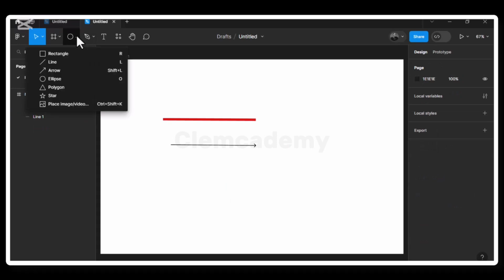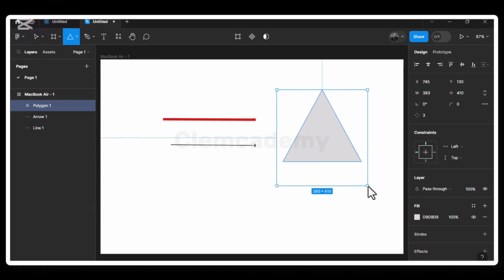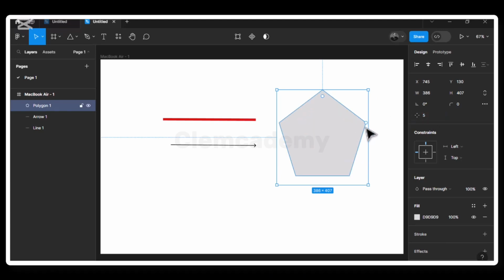Okay, moving on to the next one, we have our polygon. This is our polygon, our triangle, right? All right, so you can curve the edges. You can curve your triangle from here. This is where you curve your triangle. And also you can change the count of your polygon. All right, let's go with 5. This is it. So we have 5 counts, right?